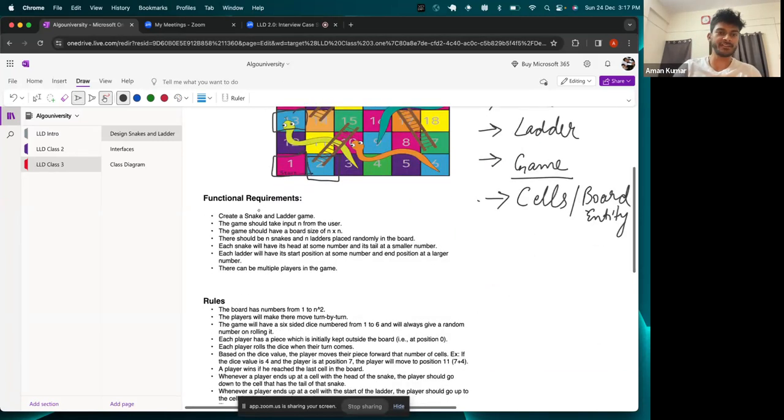So I'll just give you the functional requirements that we need to create a snakes and ladder game, and we need to take the input n from the user. We do not know if it is going to be of size 6 or it could be of size 10, so for that we will take n as the input from the user. Now if we take the n input, the board should be of size n cross n.